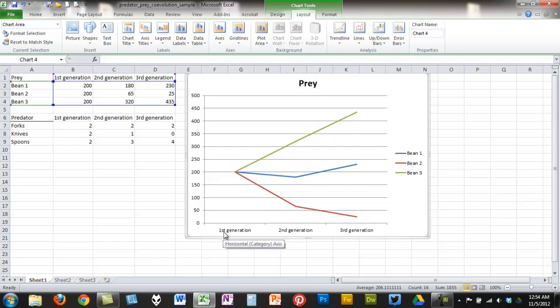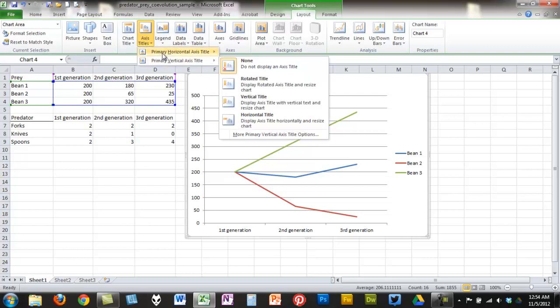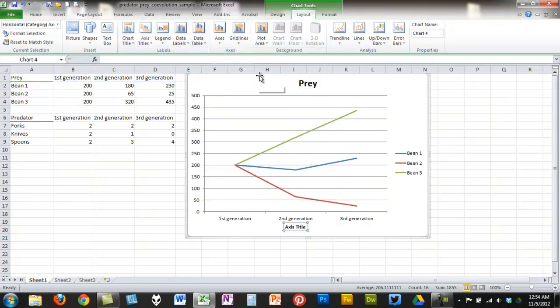On the x-axis, I don't know that we need much more explanation other than first generation, second generation, or third generation. But just for clarity's sake, let's go ahead and label this axis time, because really that's what we're looking at, is the change in prey over time.